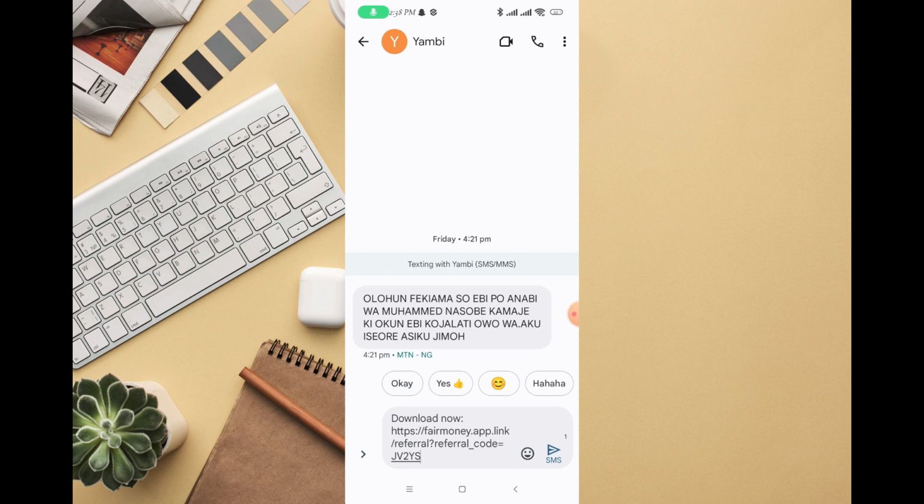You can see "Download now Fairmoney". So my referral code is JV2YX. You can see this is my referral code, and if anyone signs up through my link, then I will be able to earn all those commissions just like that.